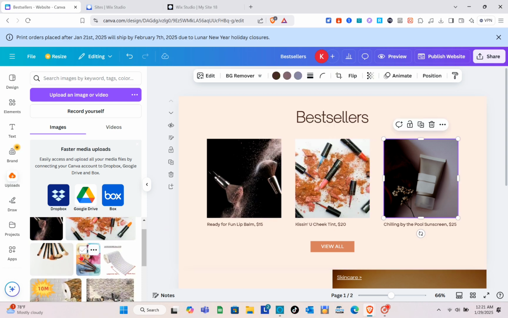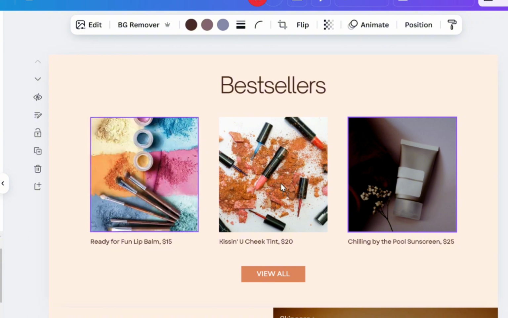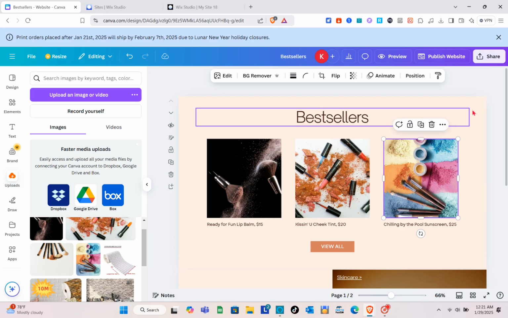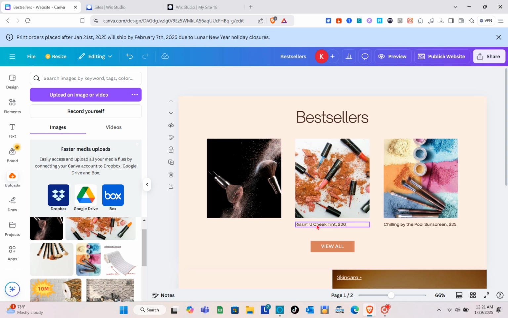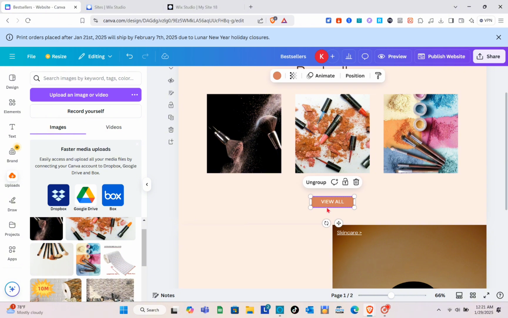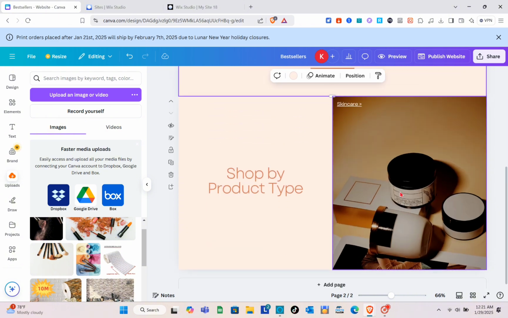So we have 3 frames right here. I'm going to use the first 3 images. Okay, and then we can also remove the text below the images if you want to. So I think this text is necessary for my website, so we're just going to remove them. Okay, so you also have here a button.